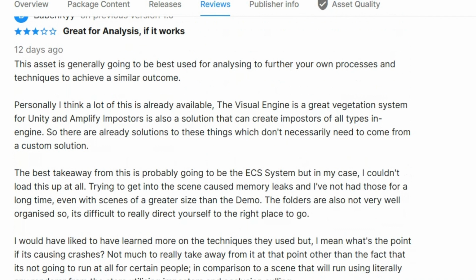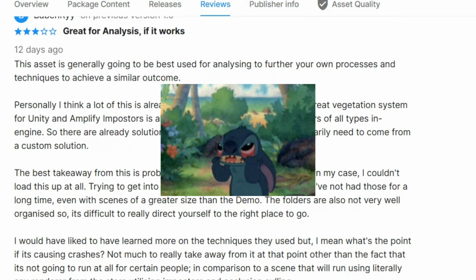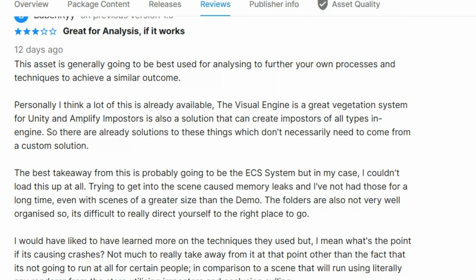Trying to get into the scene caused memory leaks. I've not had those for a long time, even with scenes of greater size than the demo. The folders are not very well organized, so it's difficult to direct yourself to the right place. I would have liked to have learned more on the techniques they use, but what's the point if it's causing crashes? Not much to take away from it, other than the fact that it's not going to run at all for certain people, in comparison to a scene that will usually run on literally any renderer from the store, utilizing impostors and occlusion culling.